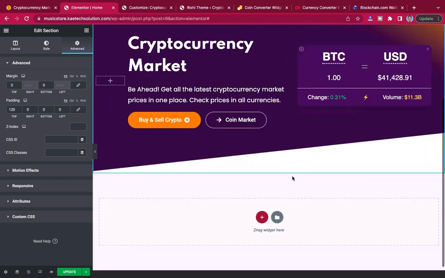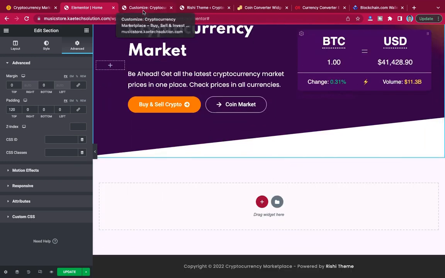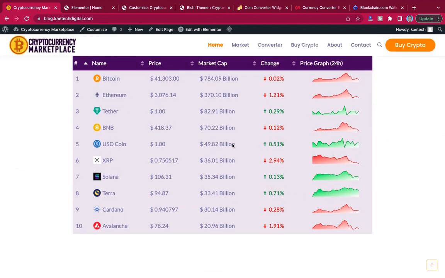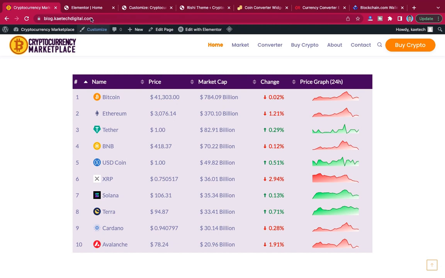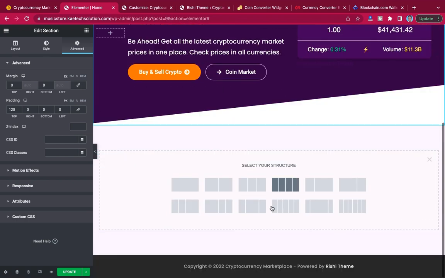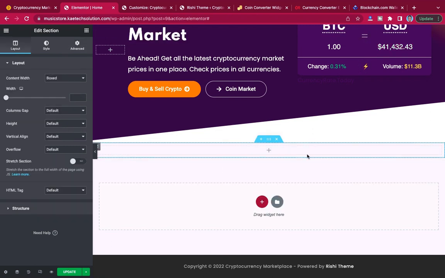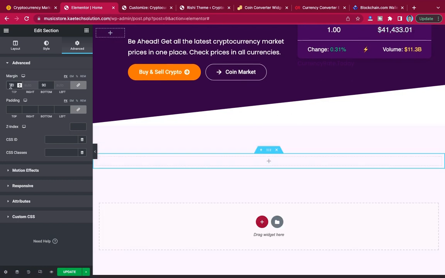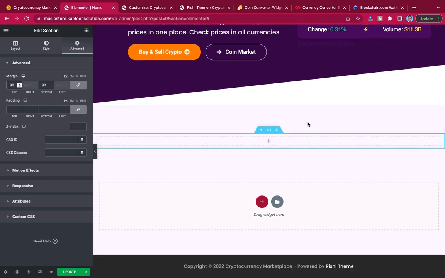Now that we have this one set up, we can go to the next section, which is this one. Now we want to place this widget over here. To place the widget, we click on the plus sign over here and give it a single section structure. Now we're going to click over here and go to advanced, and then give it 90 up, 90 down. That is what the section needs.